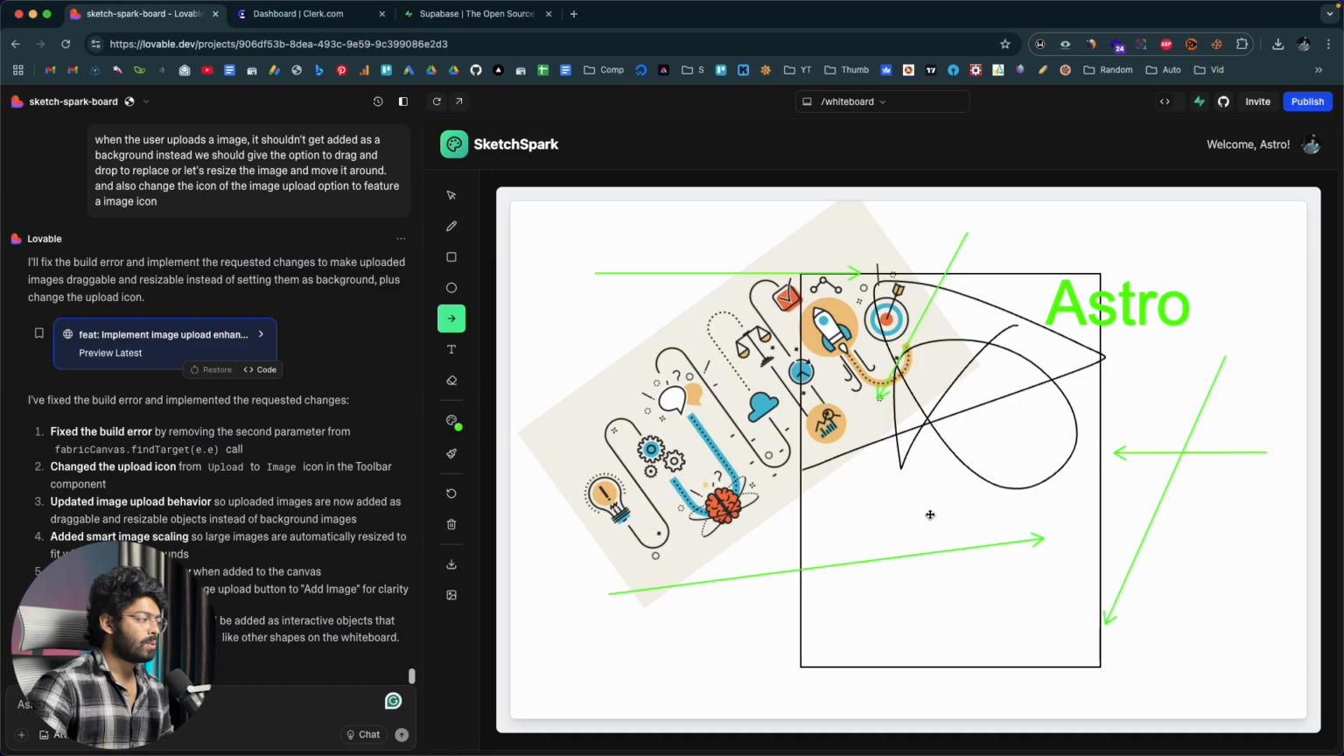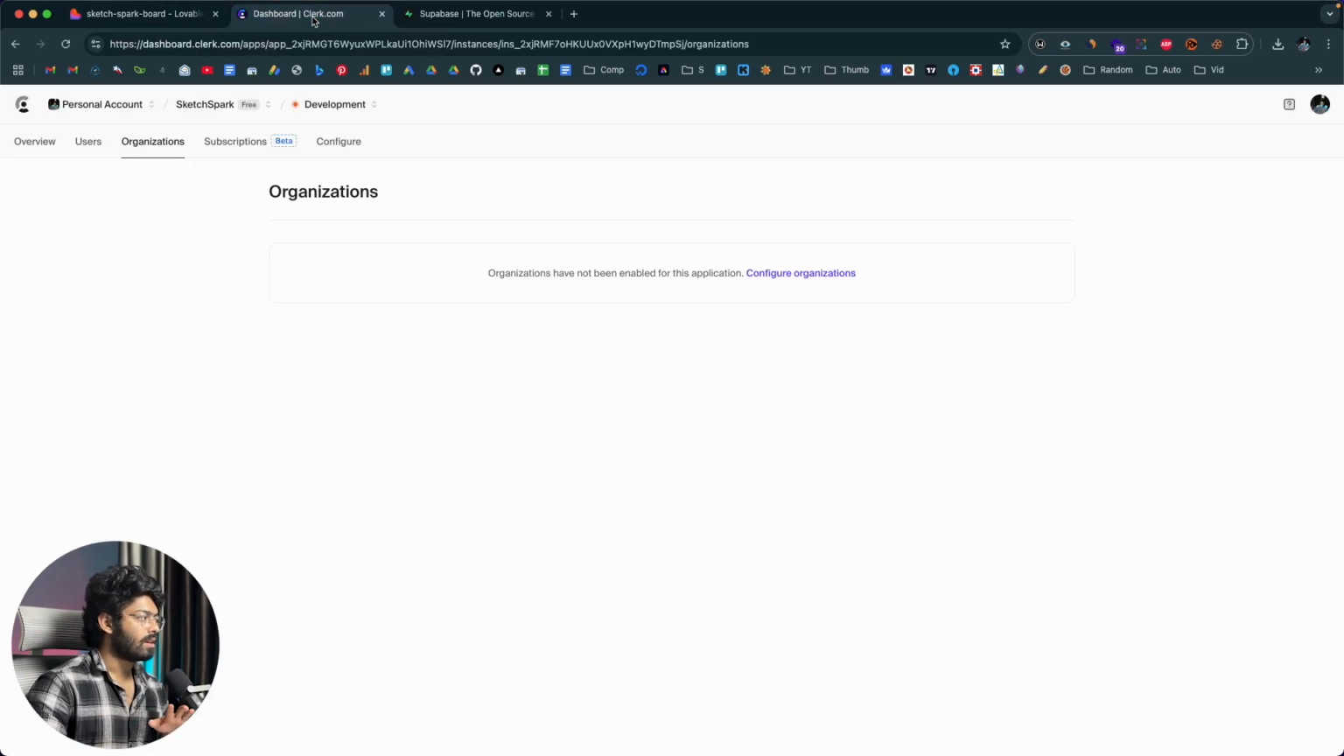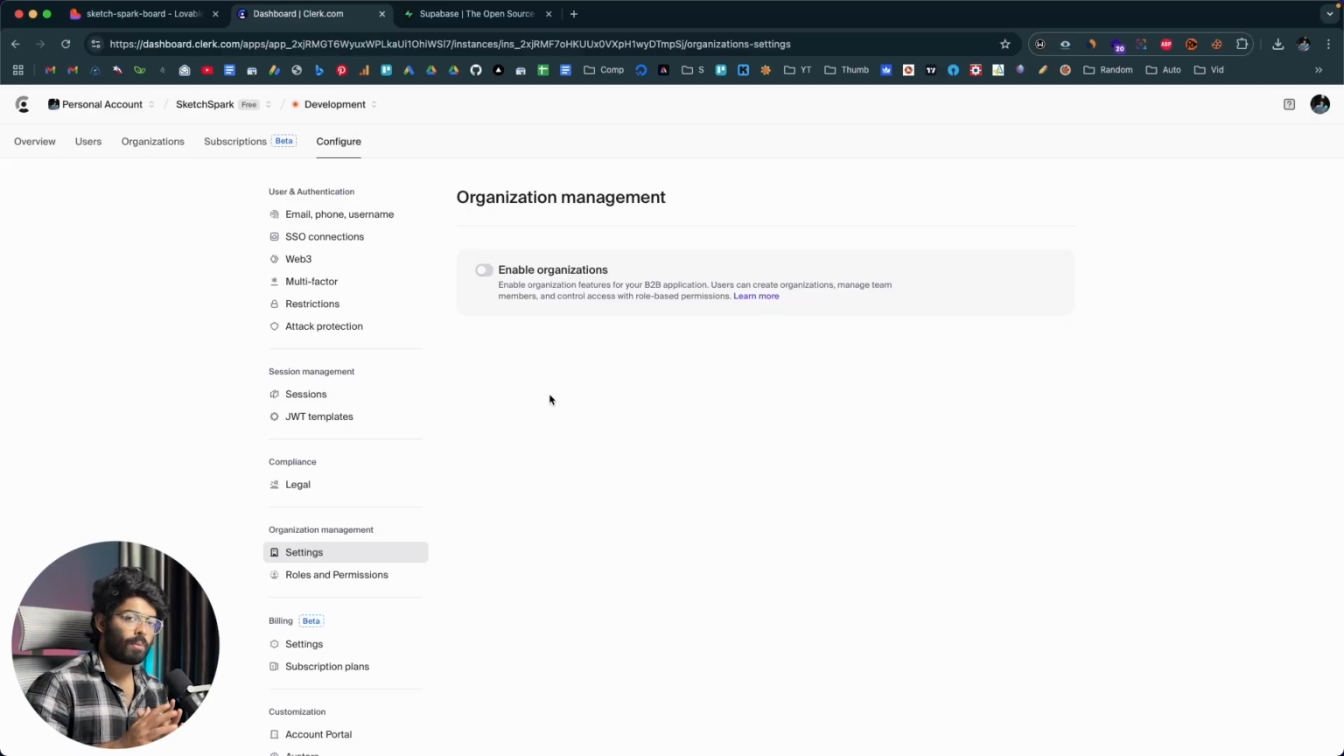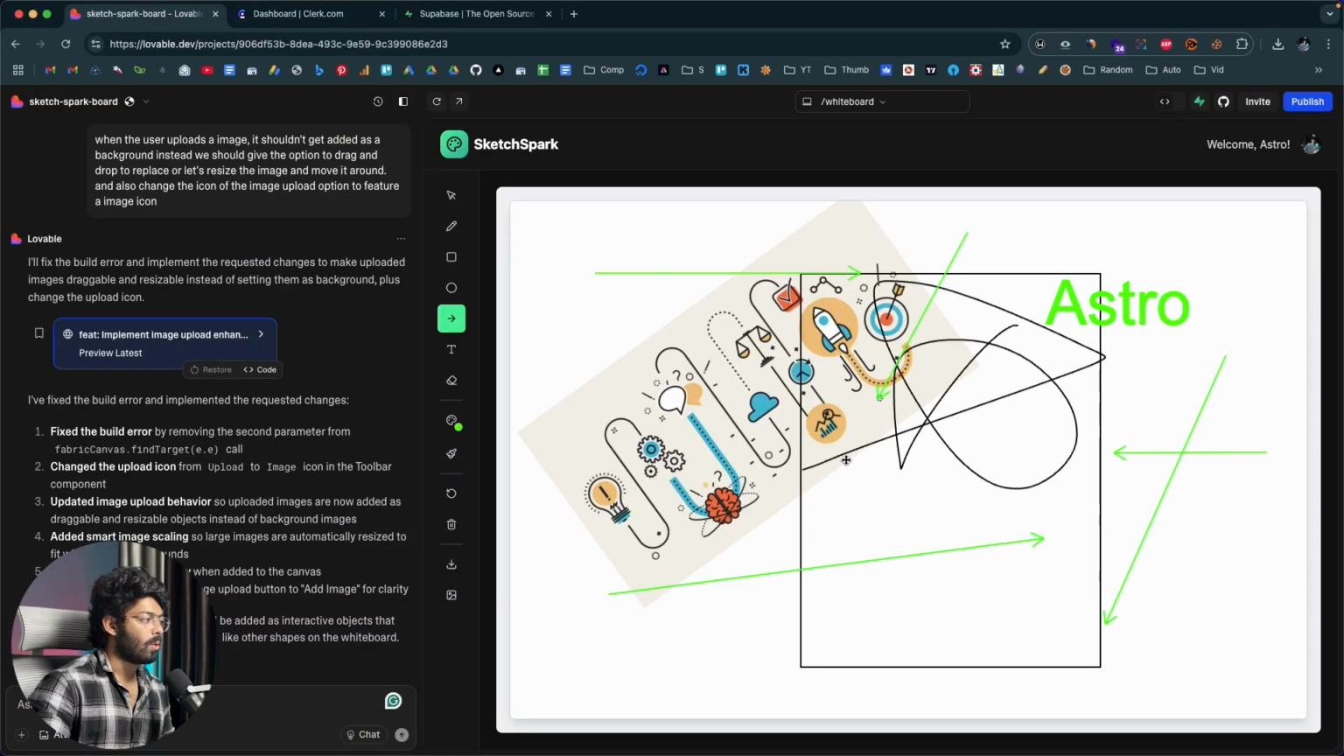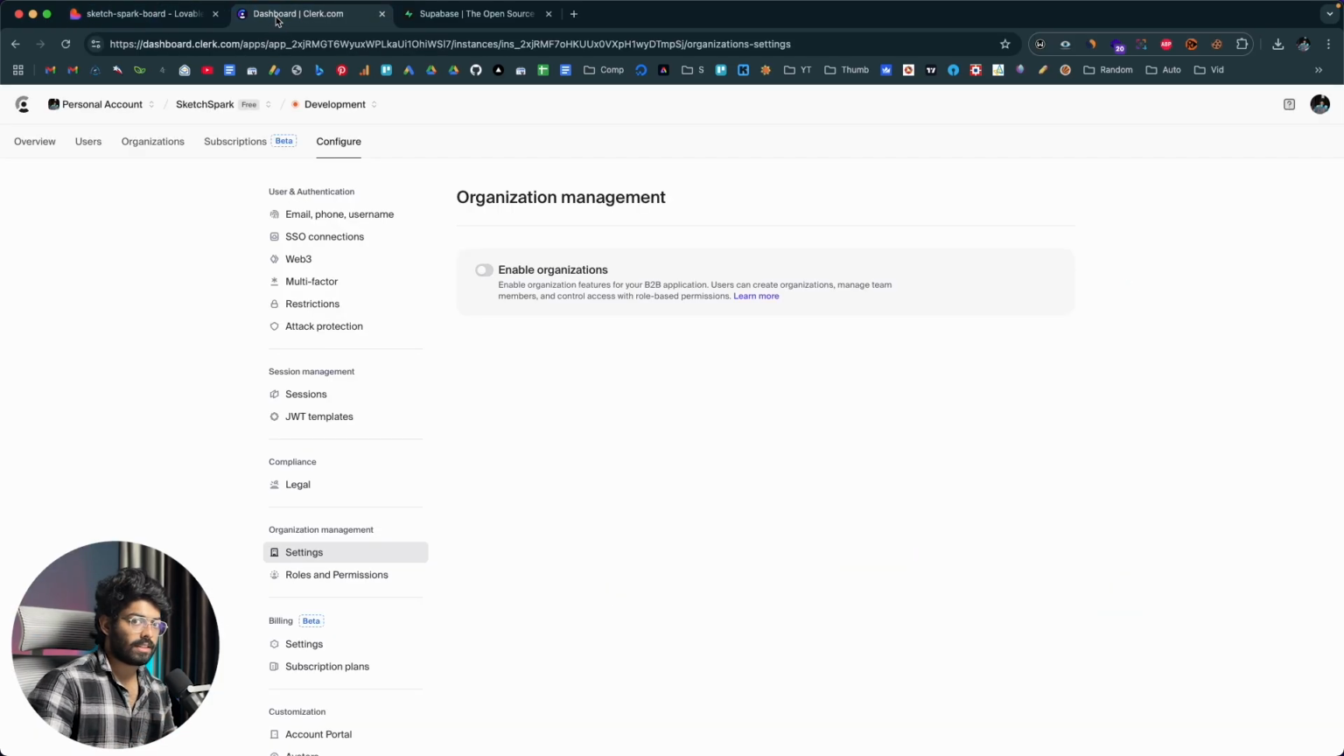So the first thing that I'll do is go ahead and ask Lovable to incorporate Clerk's organization feature. So basically the organizations feature right within Clerk allows people to form an organization, or let's say a team, and then add people to it, and one person will be assigned as an admin, and then they can send invites, add people, and create a team, and everyone within that organization should have access to all the whiteboards they're working on.